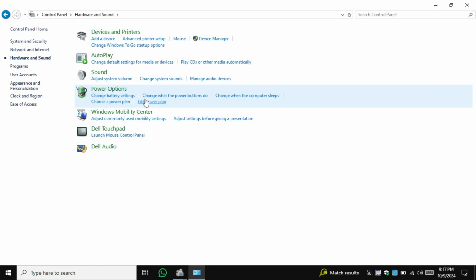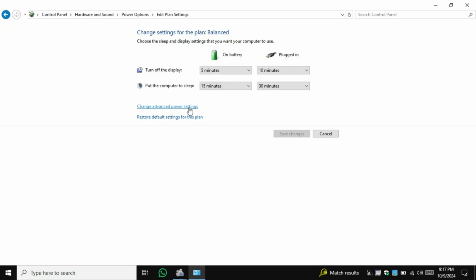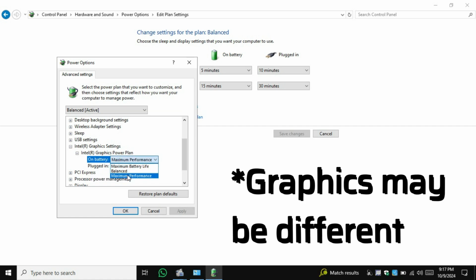Click on Hardware and Sound. Then Power Options. Do settings like me. Set graphics to maximum performance.